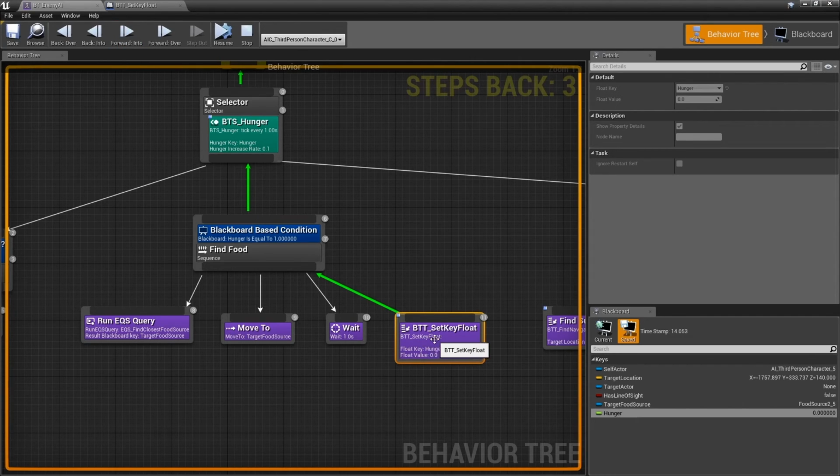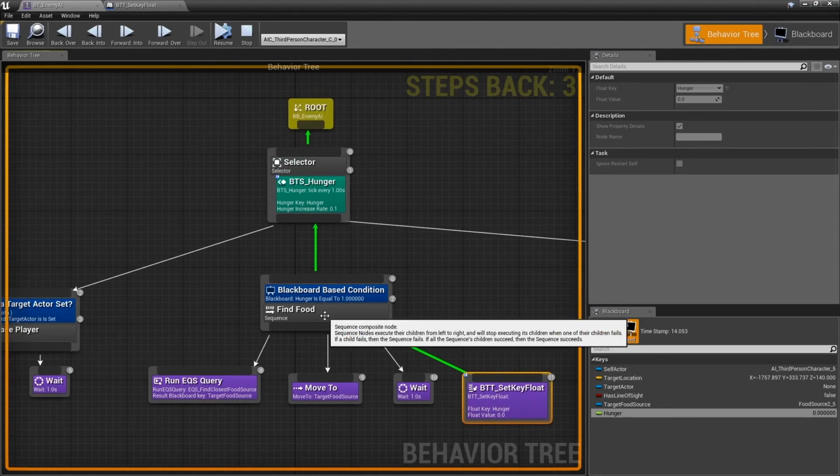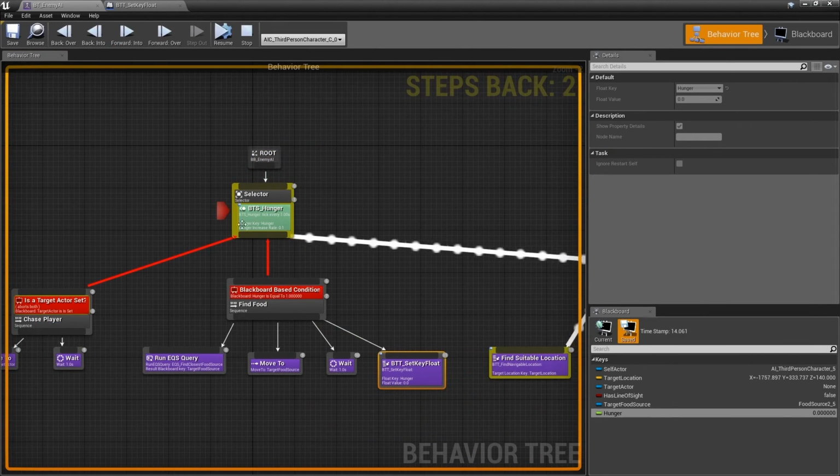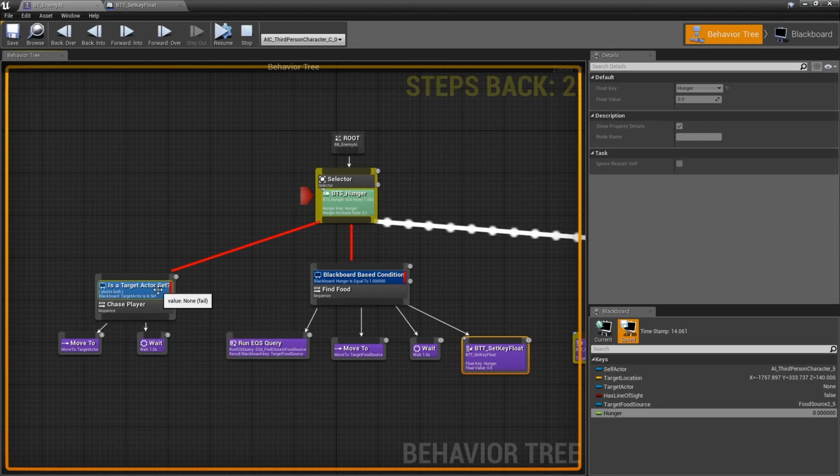The BTT_SetKeyFloat task has completed. It has returned success to the sequence. We can see that it's been successful because the hunger value in the blackboard is now set to 0. Because the find food sequence is now complete, we return to the selector. If we press Forward Into again, we can see what happens next.